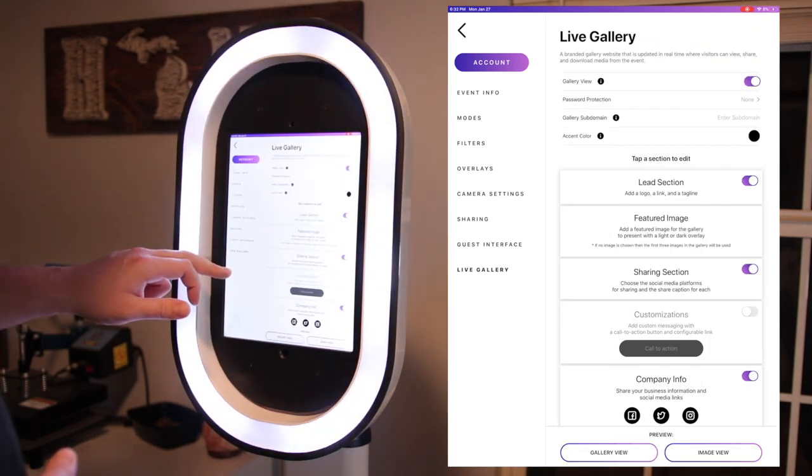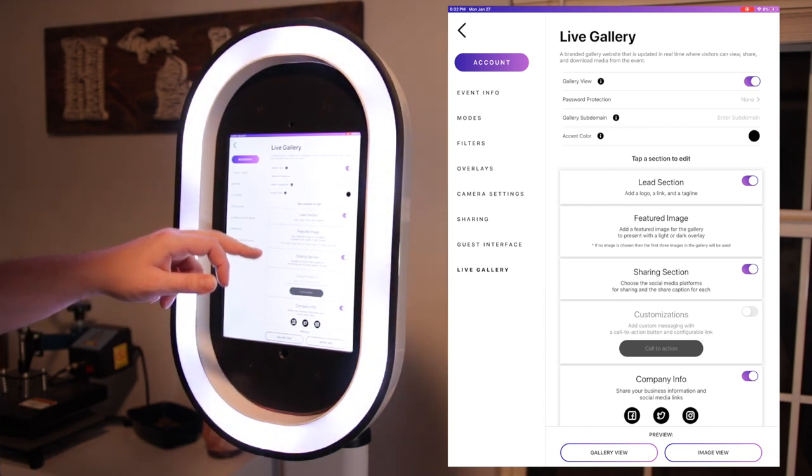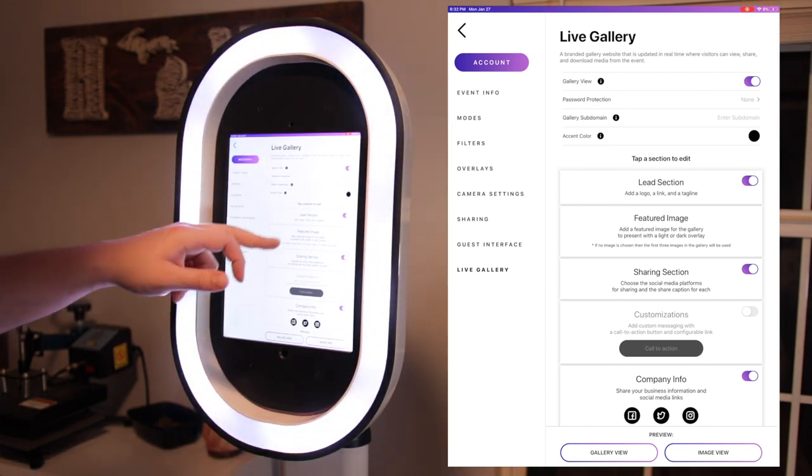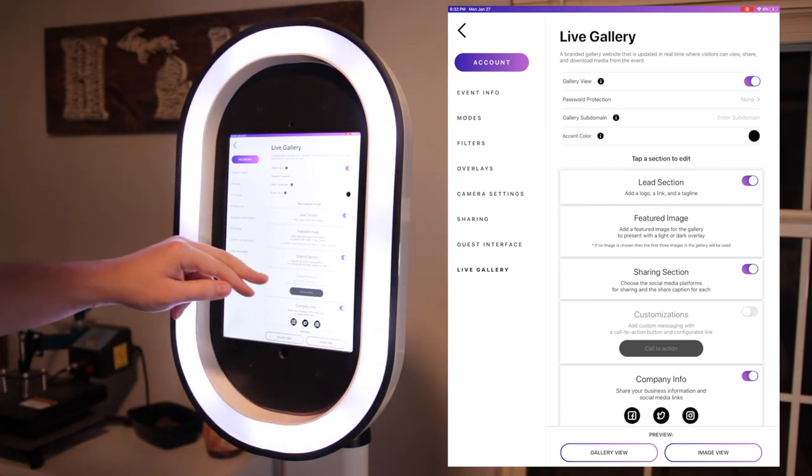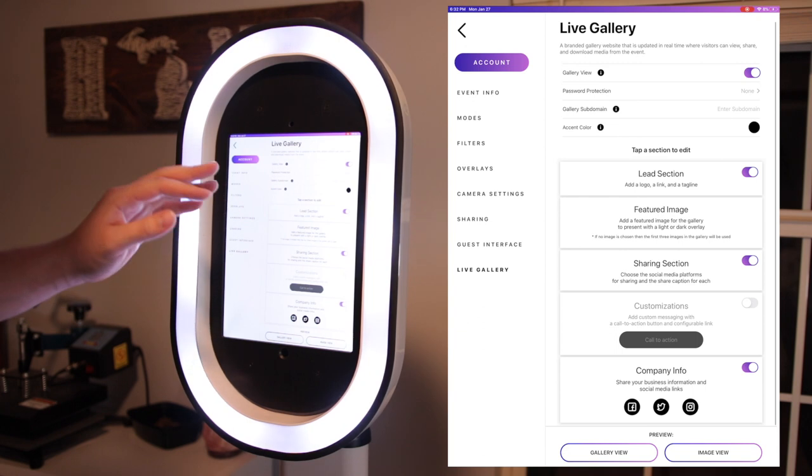So now let's go into live gallery. This is your live gallery settings. So gallery view, lead section, you can add logo, taglines, that type of stuff. You can completely customize this. I haven't done a lot with this, to be honest with you.